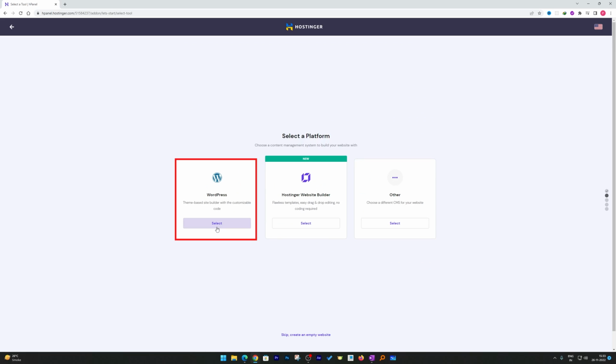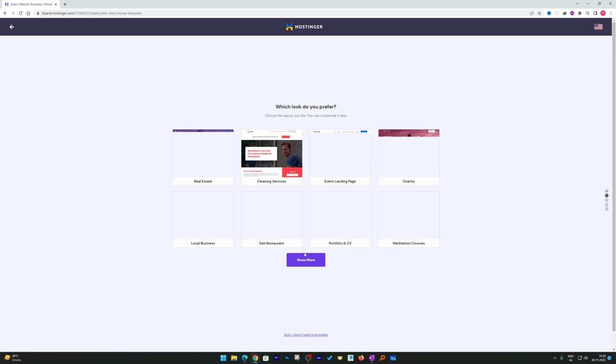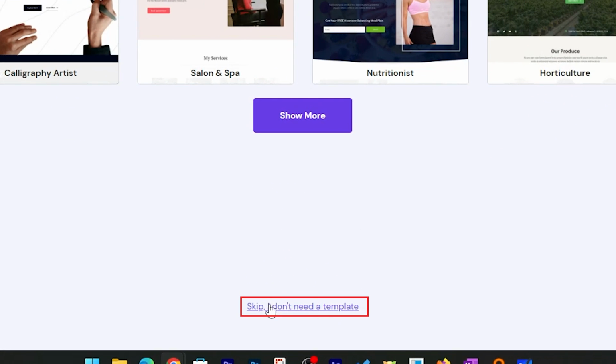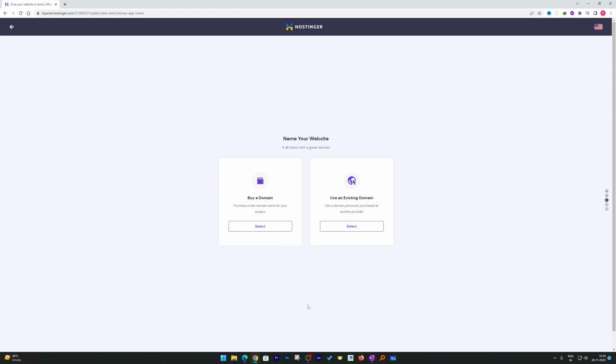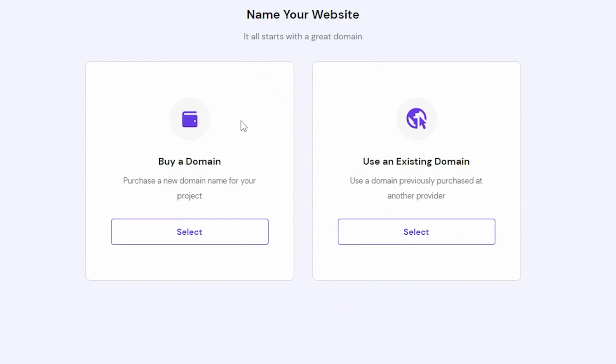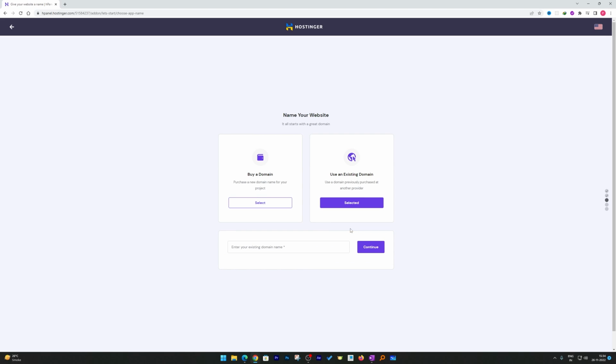Now select WordPress. Now here you need to provide a password. Now click continue. Now here let's click on skip, I don't need any template. And now here you will find two options. One says buy a domain, another one says use existing domain. Now simply click here on the option which says use existing domain, and now type your domain.